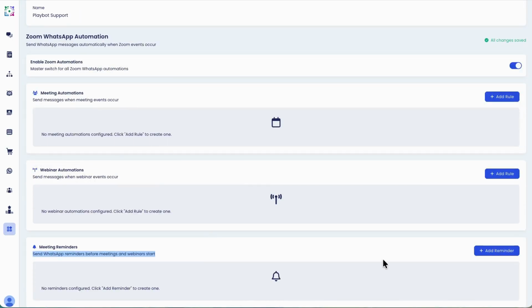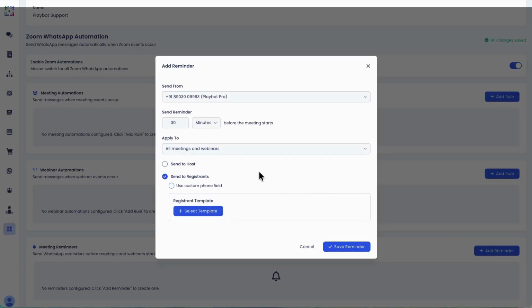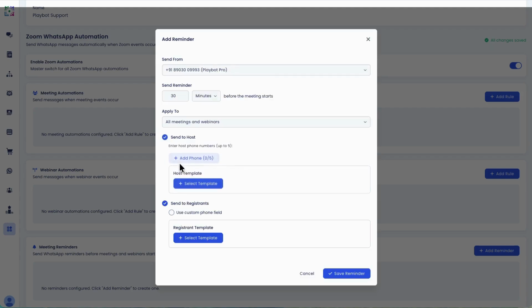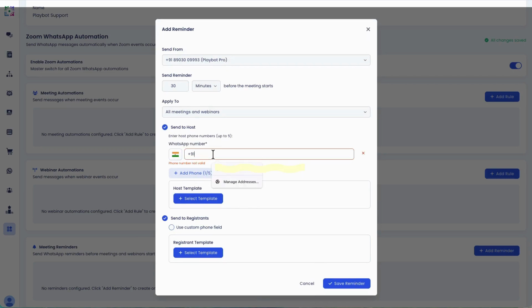Now let's set up reminders to send before your meeting or webinar starts. Select which business WhatsApp number you want to send the reminders from. Choose when to send the reminder. Set it to minutes, hours, or even days before your session starts. You can choose to send reminders to the host, registrants, or both, depending on your use case. Let's add the host's phone number to receive reminders.